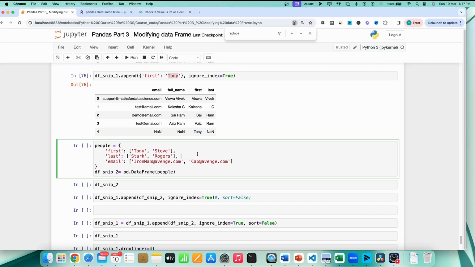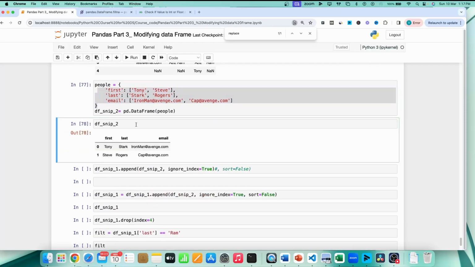Now, you have only appended a particular value to a column. Now you would like to append two data frames. That you can achieve also. Now I'm creating one more data frame, which is snippet 2. Let me print the output first.